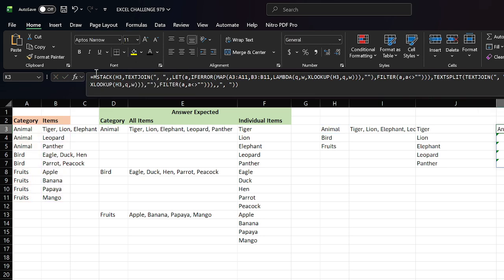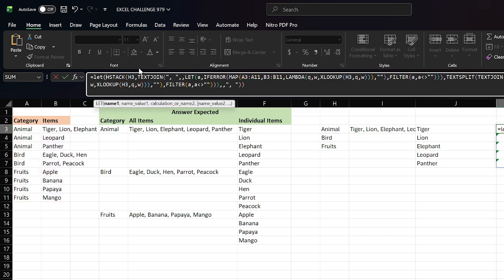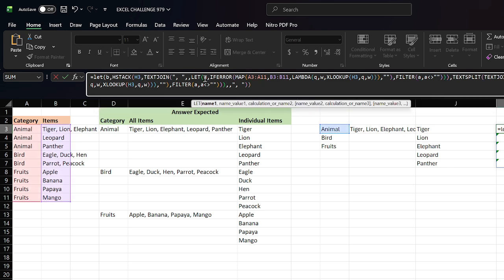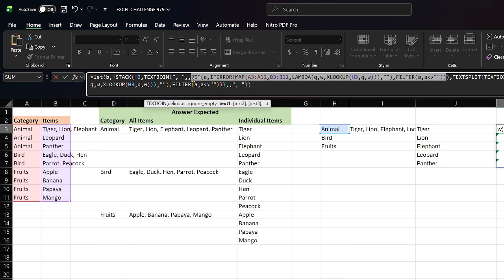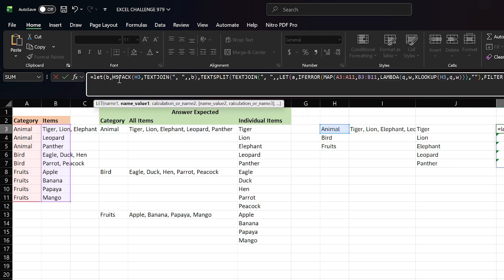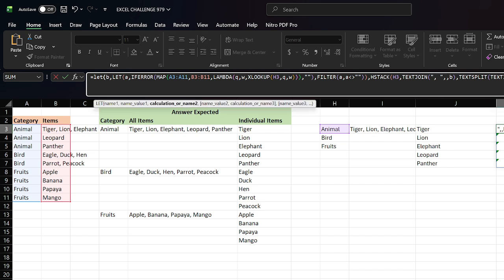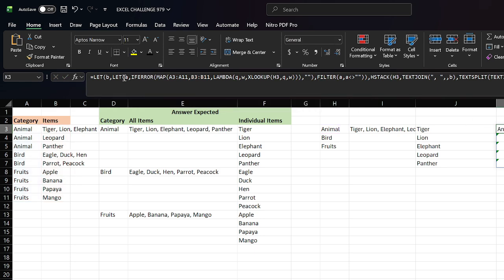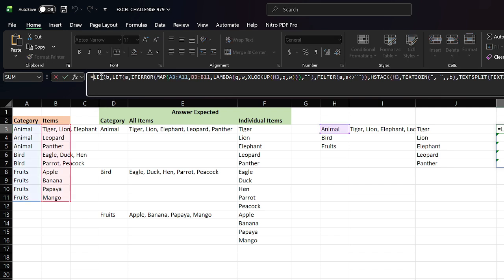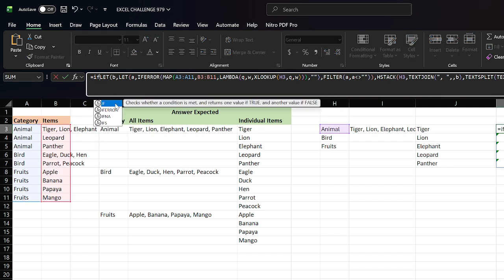So I need to use another LET function and define b for this one, and from now on, this formula is b, and the same formula is written here as well. So instead of this one, I need to write b. So I'm able to shorten the formula now, and after that I can get rid of the IFERRORs. I can get rid of the errors with the IFERROR now.